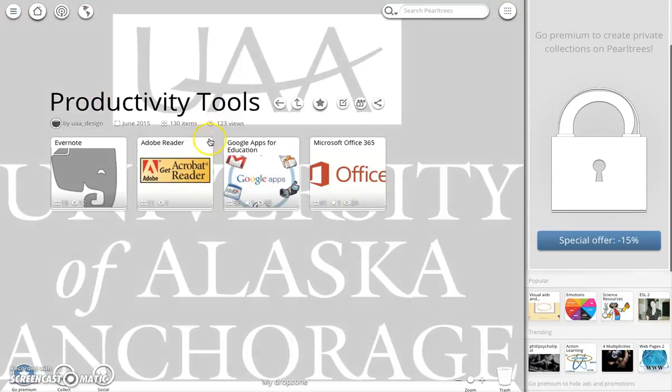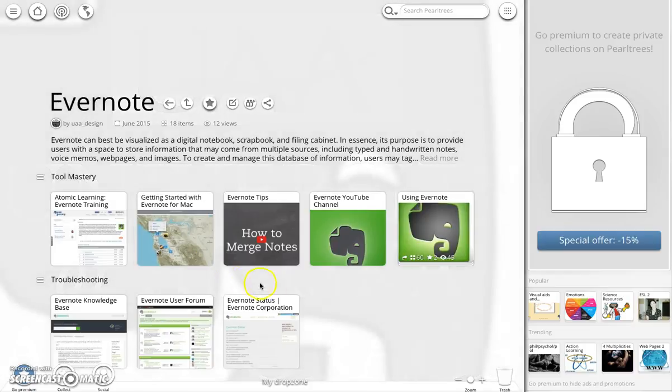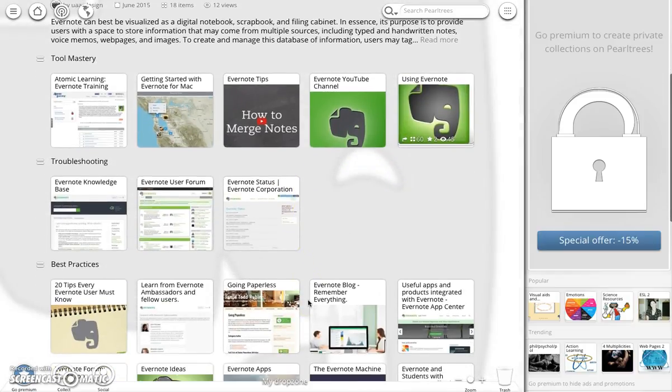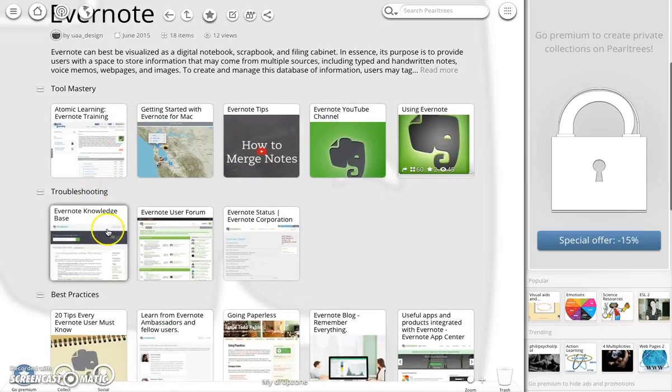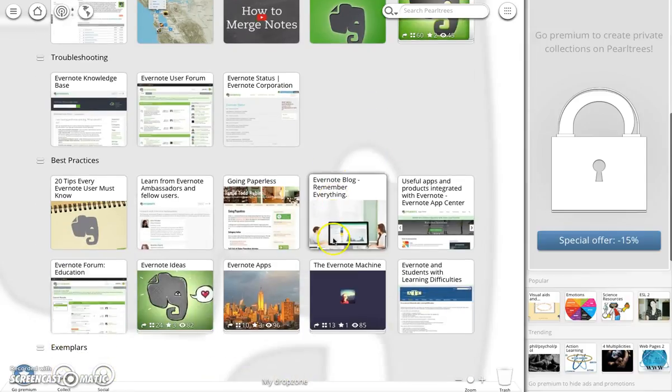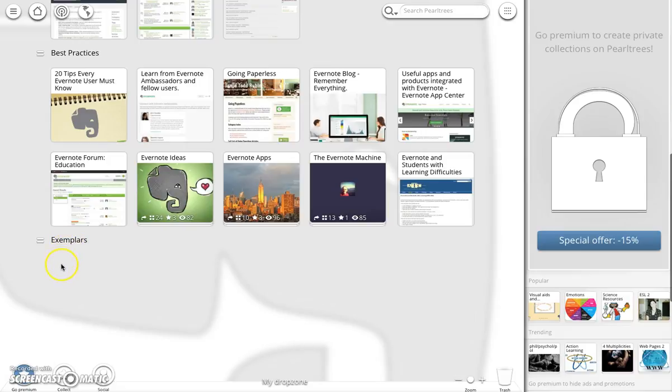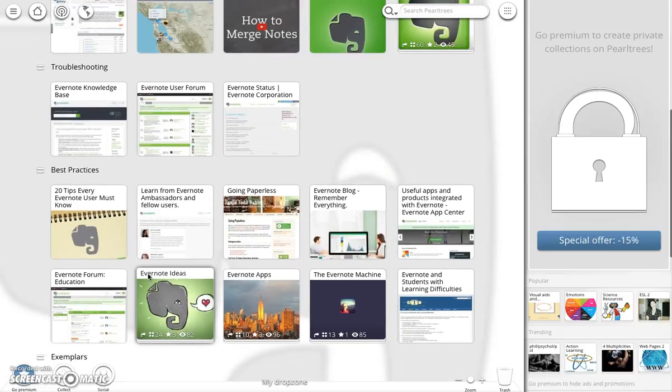Now, another nice organizational feature that Pearltrees provides is section headings. If we look here at Evernote, you can see that we have four section headings. We have tool mastery, which is consistent with our goal of identifying the types of resources that will help us know how to use the tool. Then we have troubleshooting, so resources that help us troubleshoot the tool. Best practices, so resources related to best practices, and exemplars.